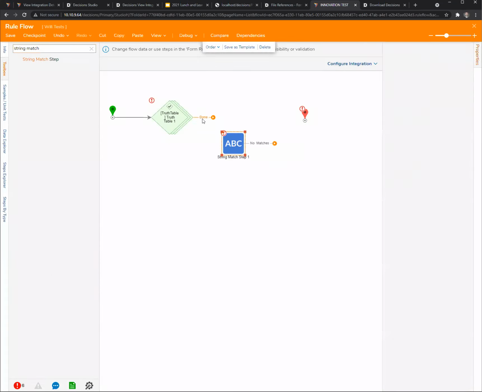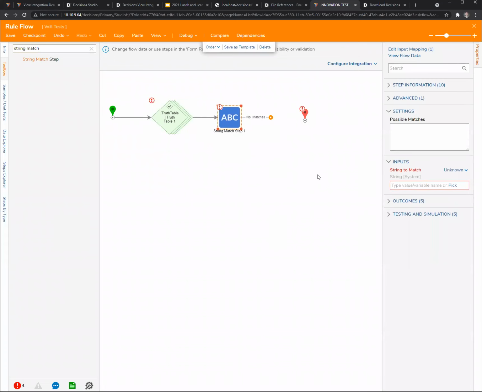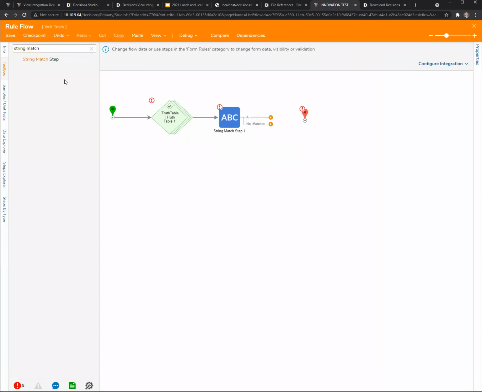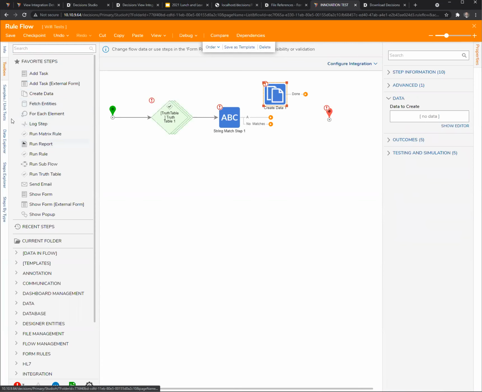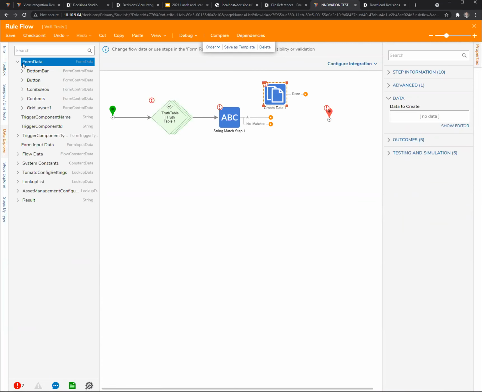Yep, I just confirmed they are hidden items in the folder. Okay, so if I want to hide the grid, I use Data Explorer, form data. Grid 1 is a form control data.